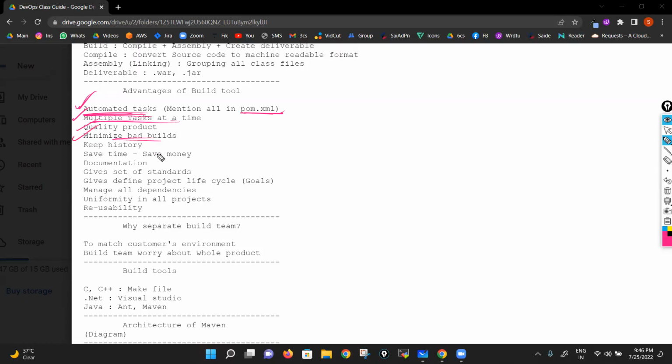Bad builds will be there for sure. Why? Because at the end of the day, who is writing this code? Developers. Manually, we are writing code, right? There could be a bug here. If any bug is there, yes, there could be a bad build, right?